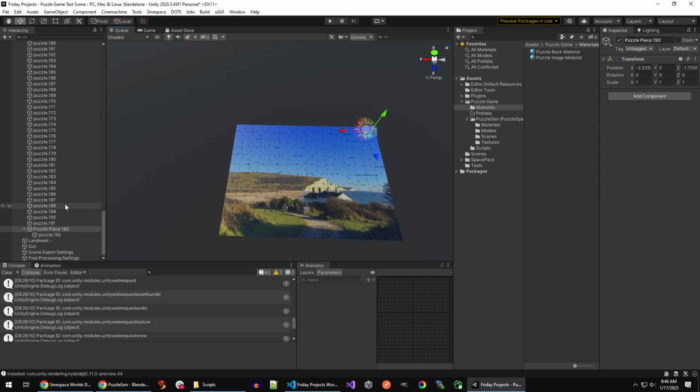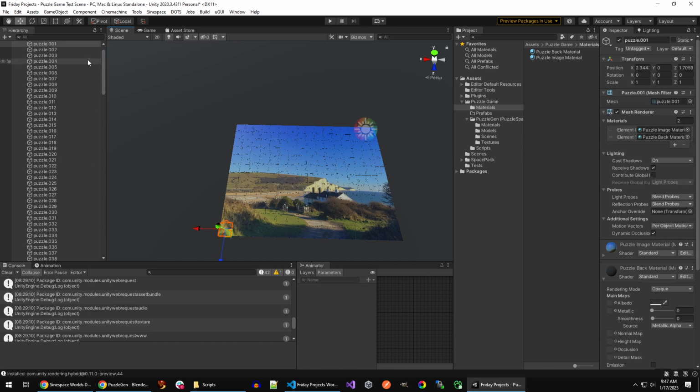But I'd have to do that 192 times. So new object, rename it, copy the transform, reparent it, move on to the next one. That would be super tedious to do 192 times. So I'm going to undo that, actually. Get rid of that.